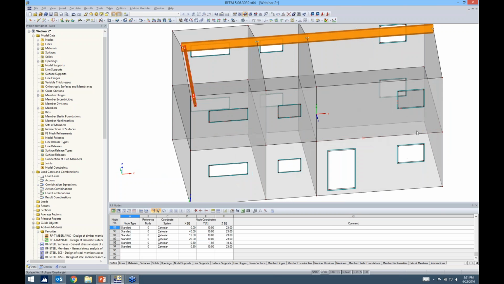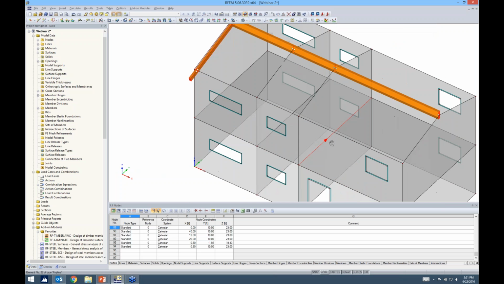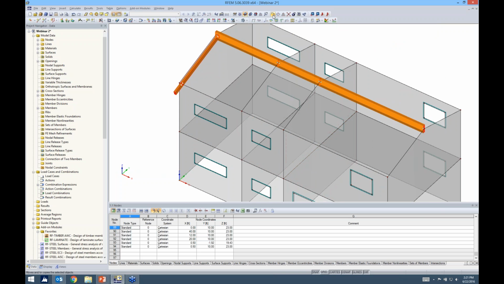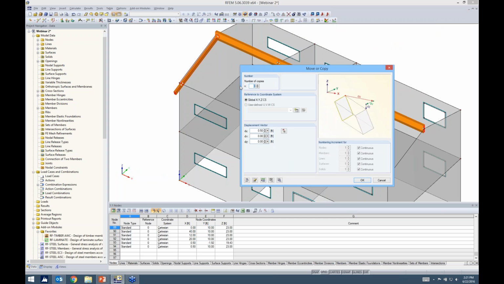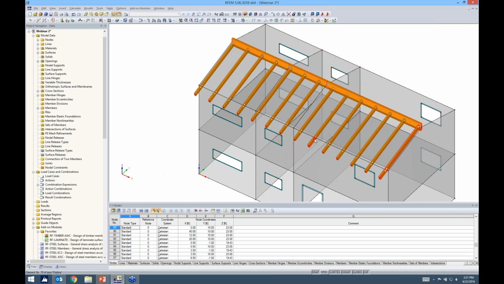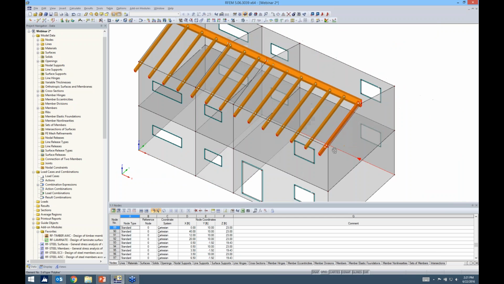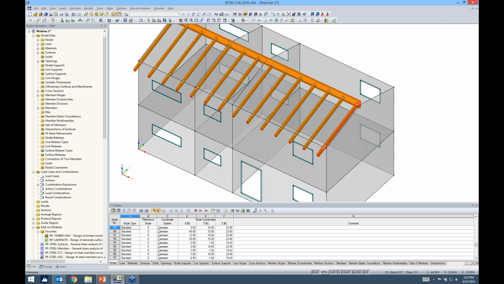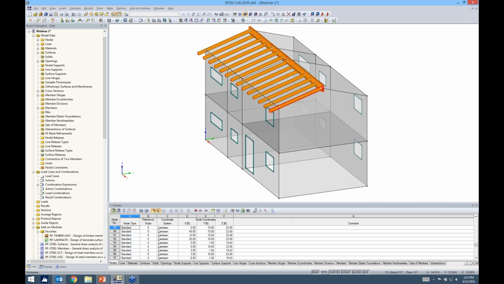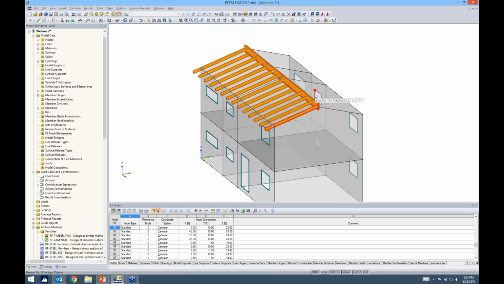Okay, so as far as the rest of the members, it's easy enough using our Move and Copy tool. I'm going to create 13 copies at 3 feet on center. I click OK. All the special types of hinges are there. My spacing is correct, so everything looks good. Now I need to do the exact same thing for the other side.